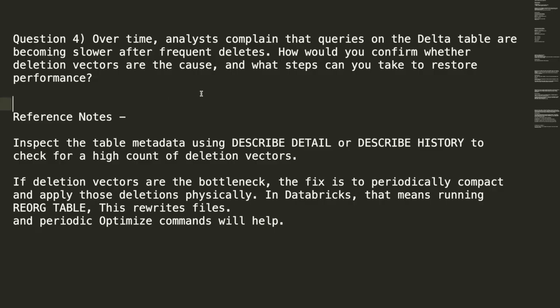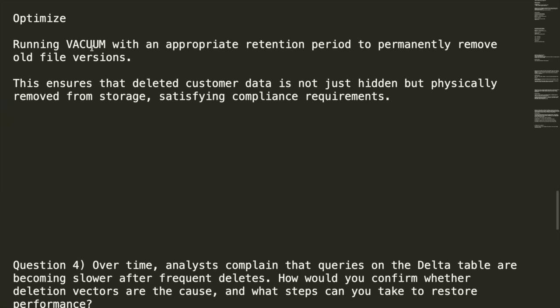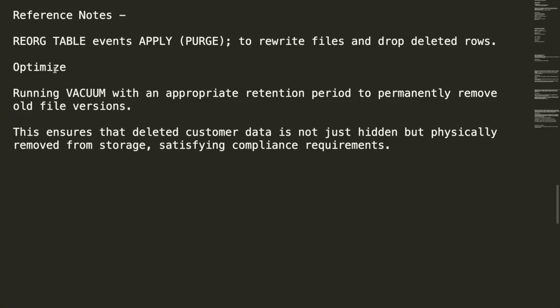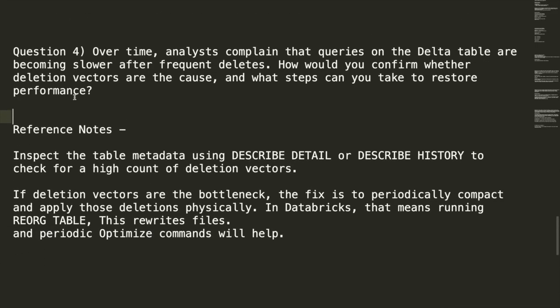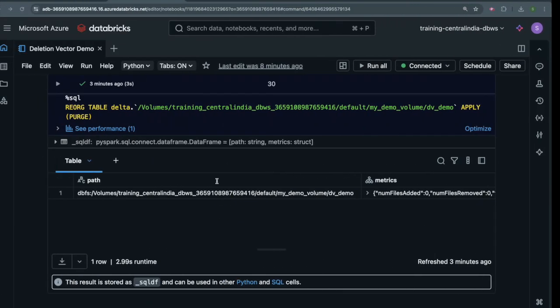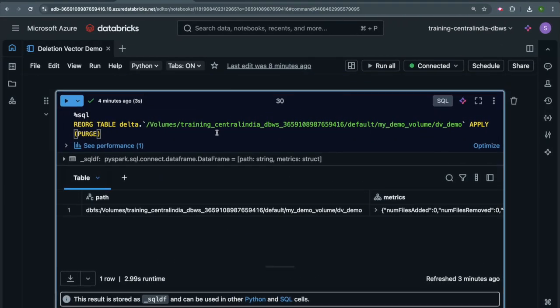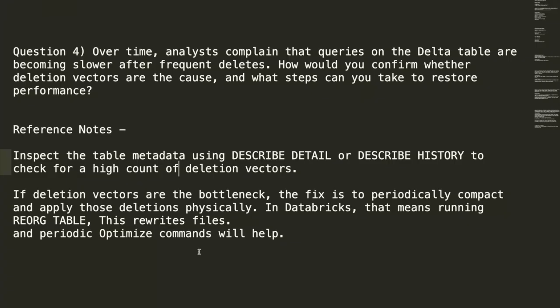But if you run this reorg table and optimize, it will serve the purpose, right? So in my reference notes, what I'm saying is: inspect the table metadata using describe detail or describe history to check for a high count of deletion vectors. And if the count is high, then make sure you reorganize your table in a way that deletion vectors are taken care of or merged, right? And how do you do that? With this command which I have shown you. I hope this is clear.